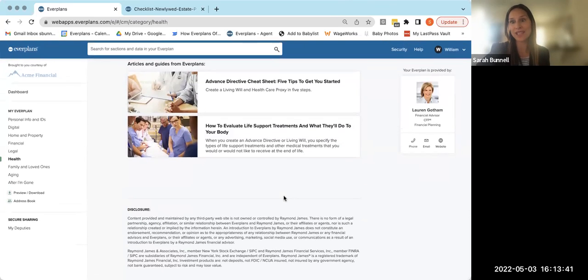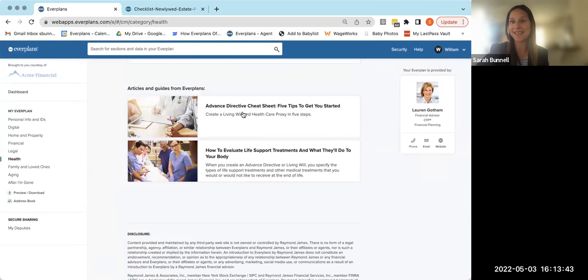Here we are giving the guidance for the different components of the advance directive. And within the Everplans platform, we're also putting in content to help the users along the way. This content is what we call descriptive, not prescriptive. It's not pushing you to buy a product. It's just giving an objective overview, in this case, of what an advance directive is and 5 ways to get started.